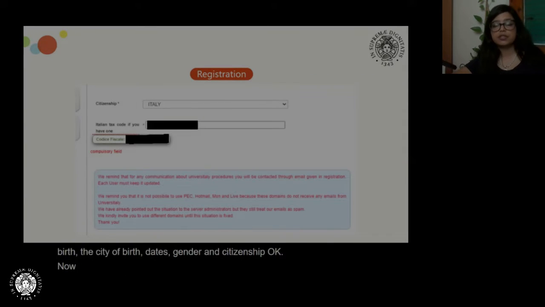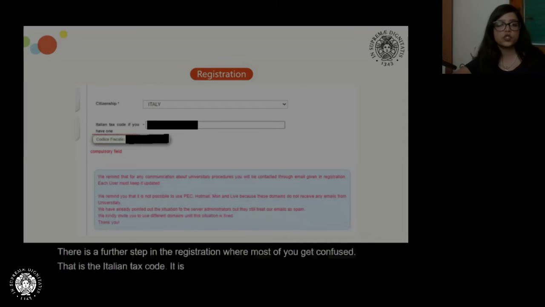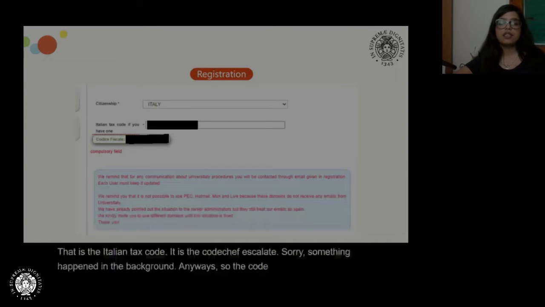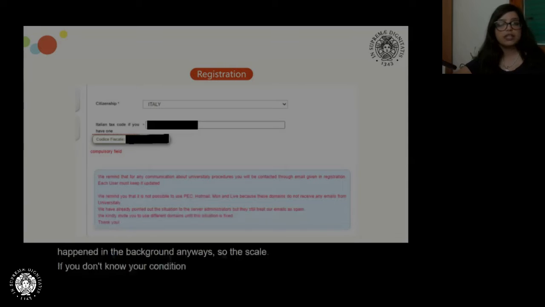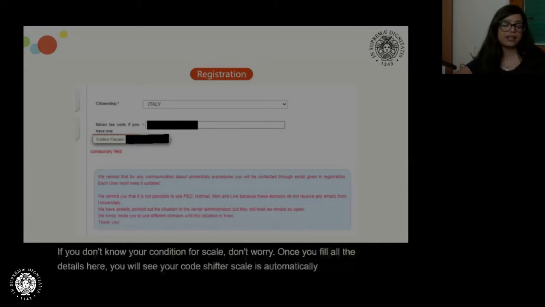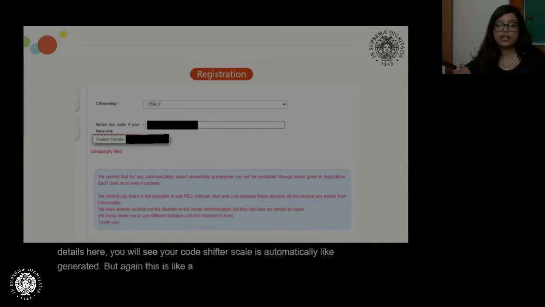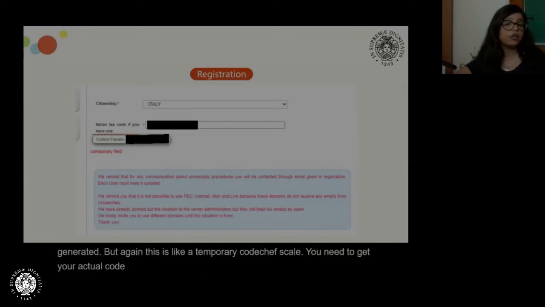Now, there is a further step in the registration where most of you get confused. That is the Italian tax code. It is the Codice Fiscale, actually. Anyways, so the Codice Fiscale. If you don't know your Codice Fiscale, don't worry. Once you fill all the details here, you will see your Codice Fiscale is automatically generated. But again, this is a temporary Codice Fiscale. You need to get your actual Codice Fiscale from the embassy in your country or from an office in Pisa, in Italy. Okay.